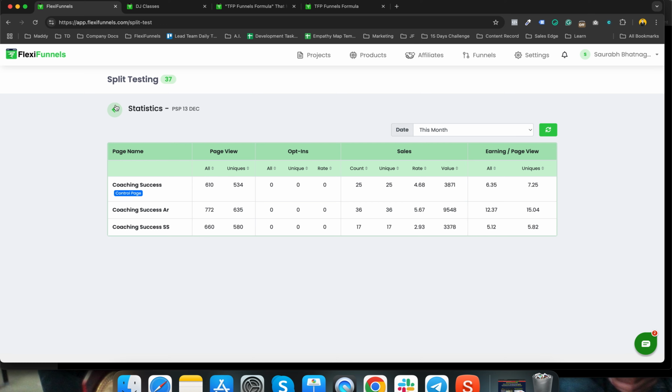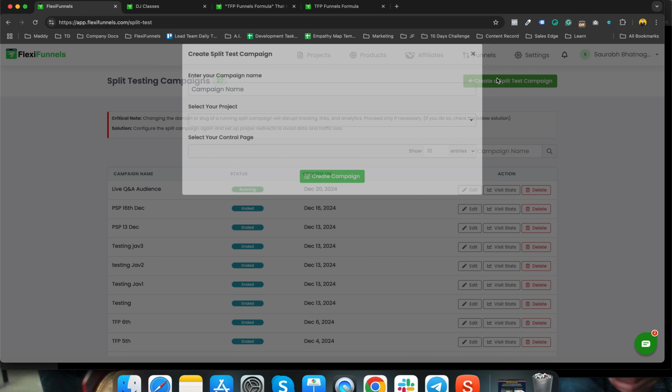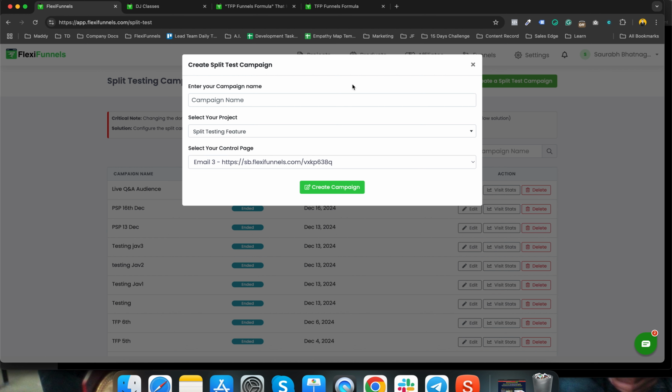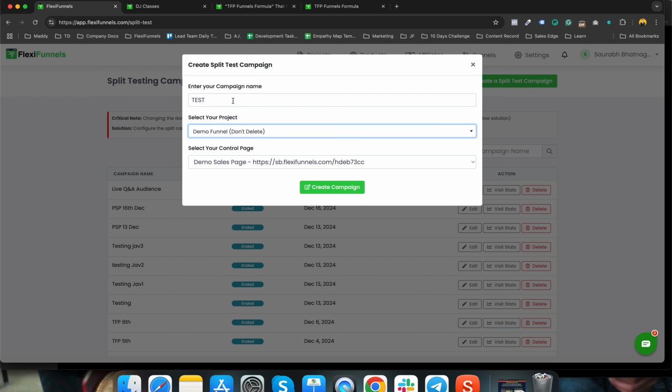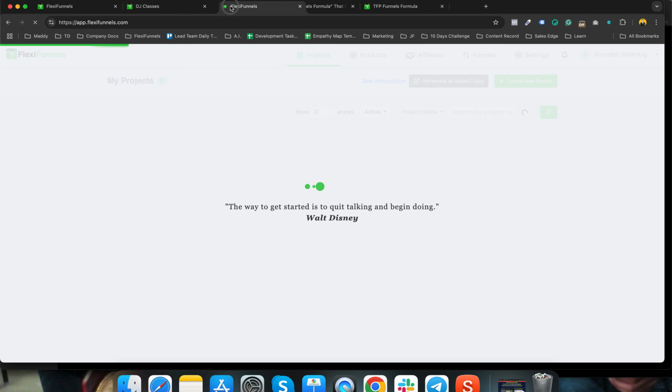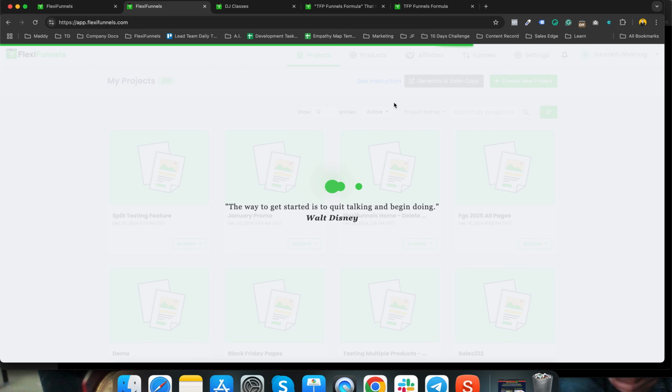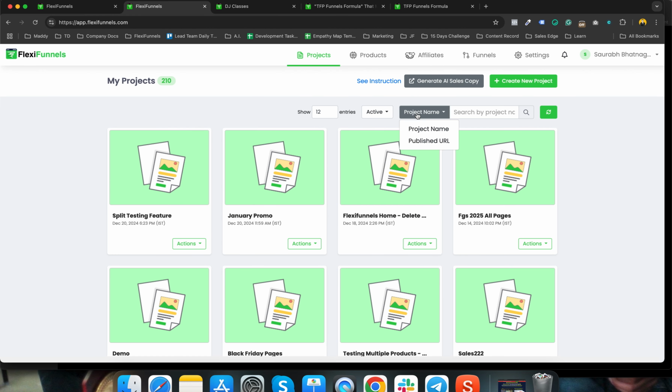So how you can run this kind of split test? Just go to create a split test, right? And inside your account, give it a name, for example, test, right? And I wanna select a demo funnel for this, right? Give me 1 second. Let me show you some page, right? So we have a demo funnel that we have created that we use for our demo purposes. So I'm gonna select that.